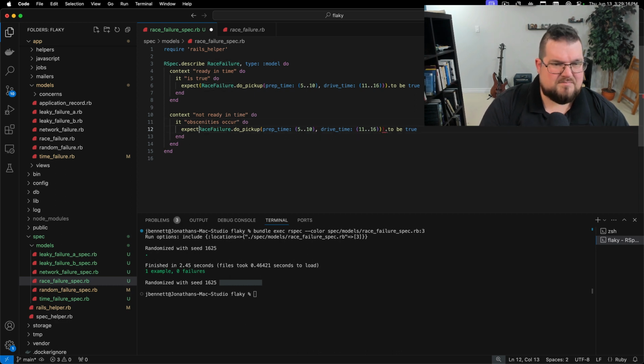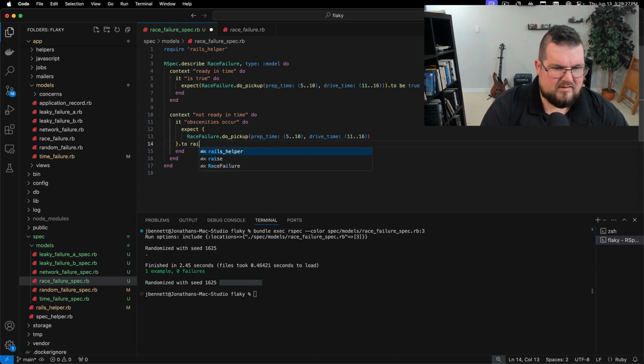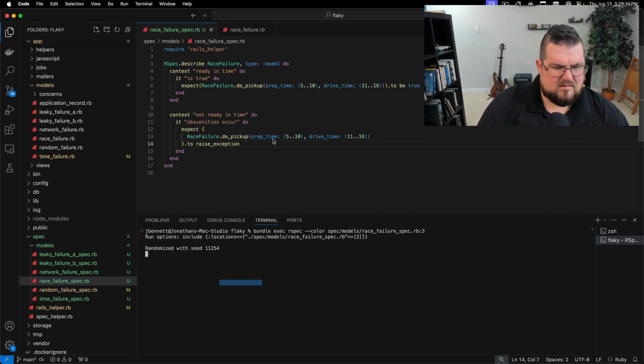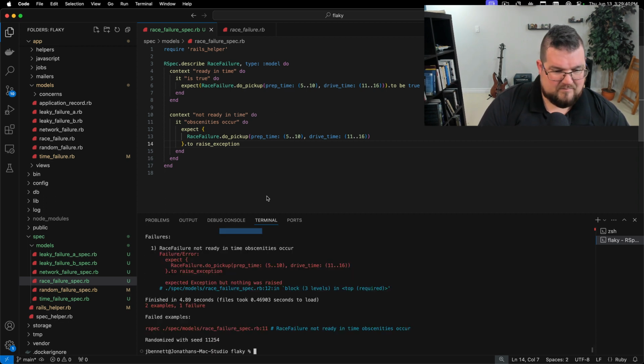So we're going to say expect that to raise, what is it, raise exceptions? I think that's it. We'll see. All right. Now this one actually runs slow because it's waiting for a few seconds, and let's actually fix this. So prep time is going to be 10 minutes to 15 minutes, and the drive time is going to be 5 minutes to 9 minutes.